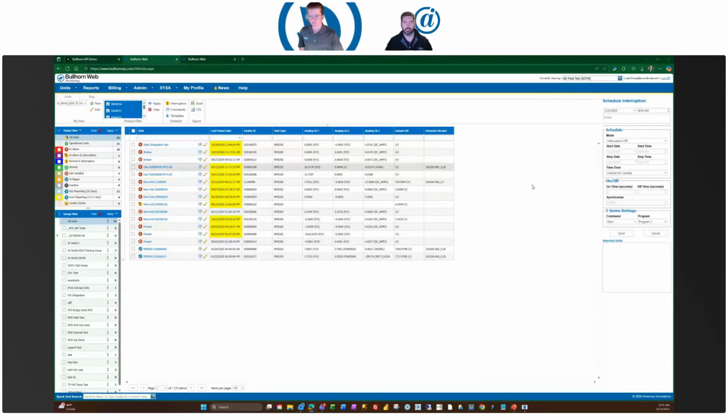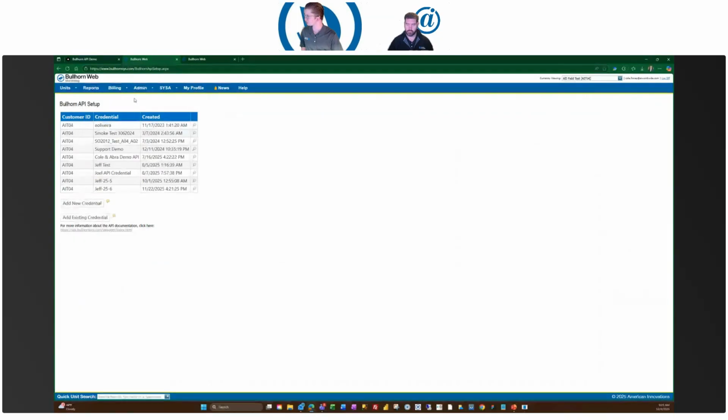So now that hopefully everyone can see my screen, we're looking at Bullhorn Web. I'm in our field test client. In this client, you'll see I've got all of my Bullhorn remote monitors in here. I will go to admin and click Bullhorn API. Like I talked about earlier, I have client admin access to this account, so I can now go in and create a credential for the Bullhorn Open API.